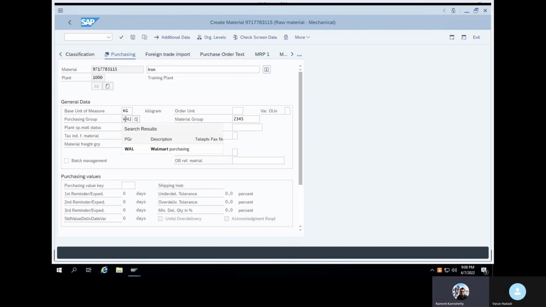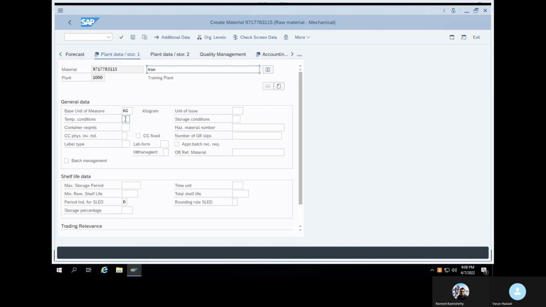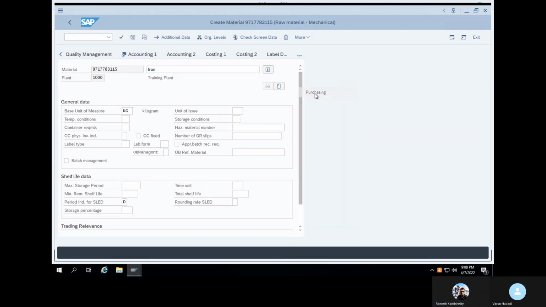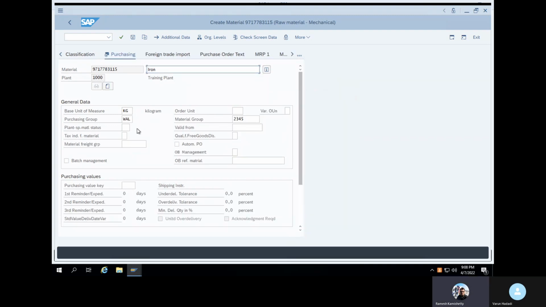So if you want to know about these descriptions, just click on the purchasing group label. Oh, I guess I pressed enter. No problem, no problem. At the top you go, the arrow is there, no? At the top, all the tabs are there, no? Now you are in plant data 1. Click on the last, right side. Sorry, yeah, you can go left side also, no problem. The 3 dots are there, no? Click on the 3 dots. Select purchasing. You can select from here or from anywhere.